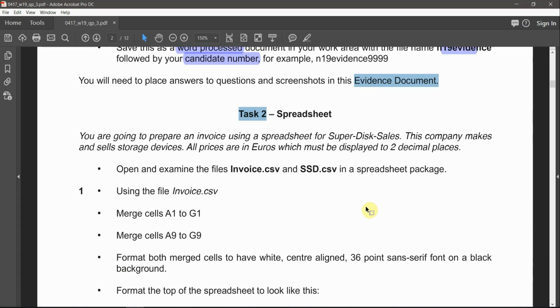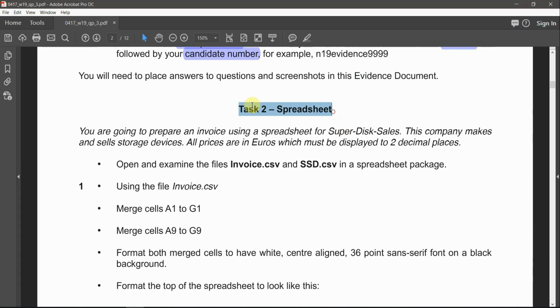Right now, let's start with our real task, which is task 2, spreadsheet. You're going to prepare an invoice using a spreadsheet for Superdesk sales. This company makes and sells storage devices. All prices are in euros, so we need to keep this point in mind, and they must be displayed to 2 decimal places. So we have 2 points to keep in mind: all currencies are going to be in euro and they are going to be to 2 decimal places.